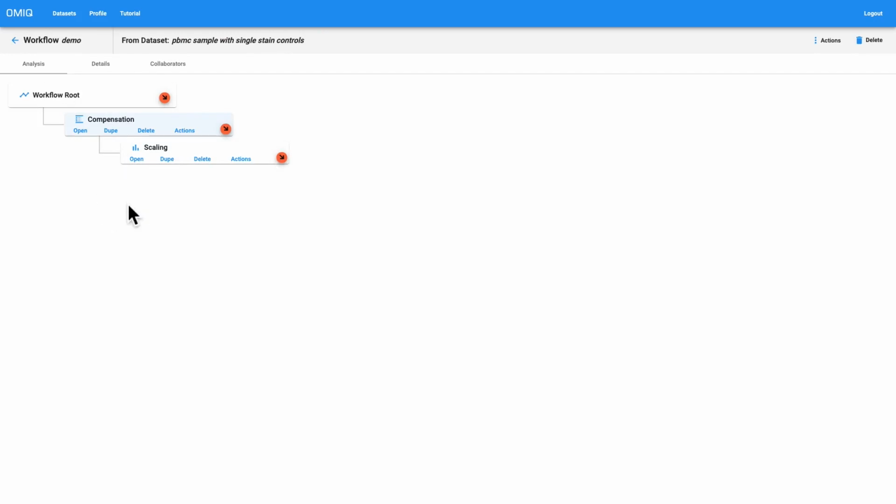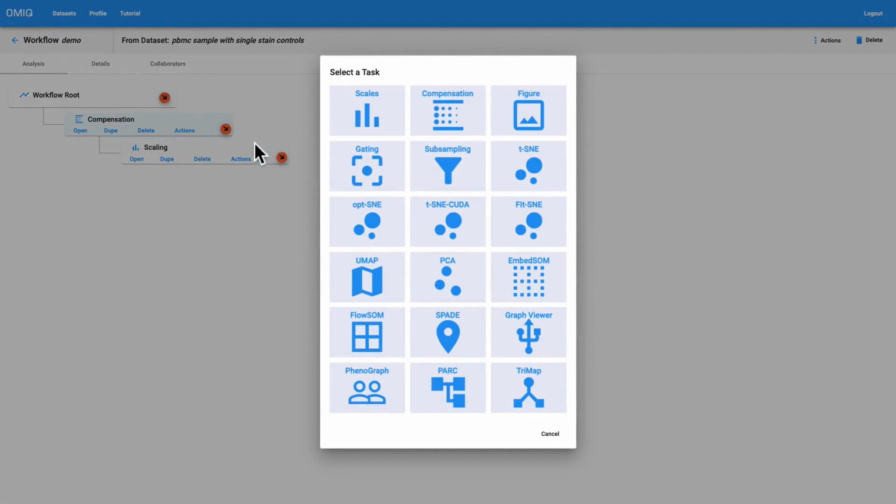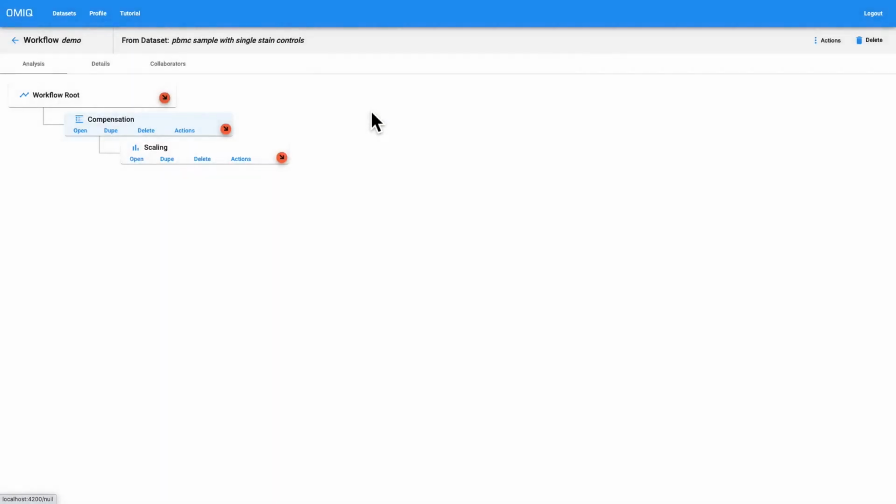And the key thing that we want to remember is that we want to leave out compensation as part of the workflow when we're creating compensation. The reasons for that should be pretty self-explanatory. But to go ahead and do that, what we'll do is go back up to the workflow root, and we'll create a task which will serve as a new branch, and we'll choose scales.